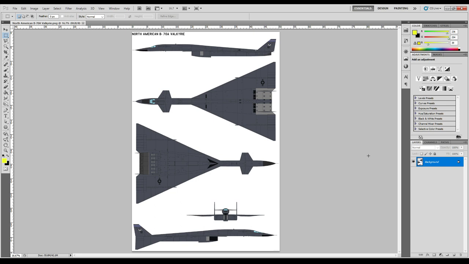Hello everyone and welcome to my second ever Blender tutorial, and in this one we are going to attempt to model the North American XB-70 Valkyrie, which you see here currently in Photoshop. This is a blueprint from the-blueprints.com, and that site has some free blueprints, some that are pay for, and this is a free one.